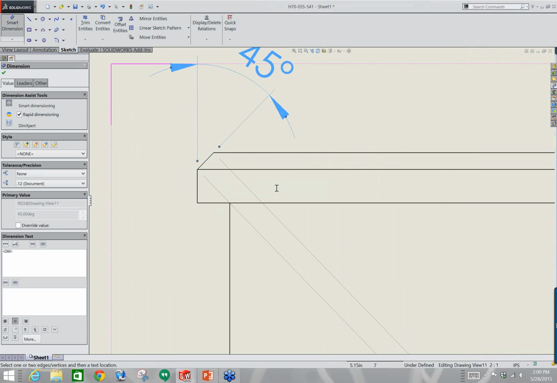So in a lot of cases where we used to have to go in and create a little cheat line to do it, we can now do it by using that triad. So basically you pick the angle and then you pick the corner that you want to measure it from. Okay.